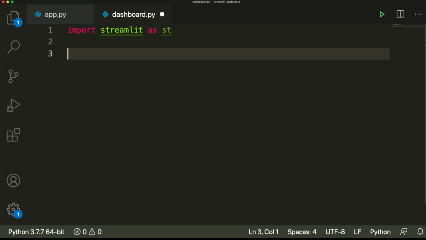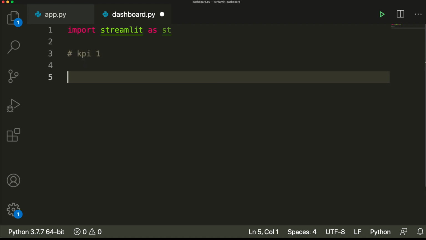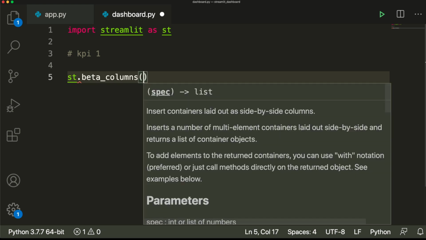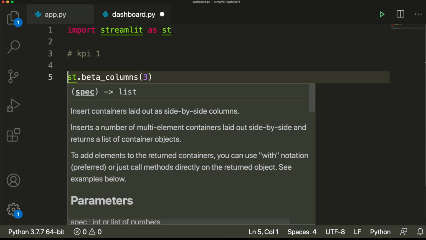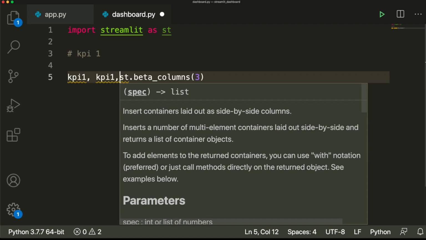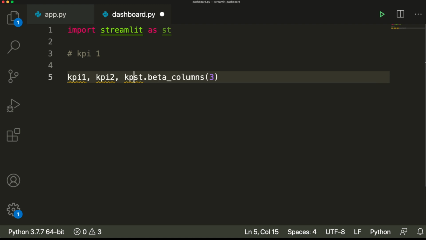As we discussed in the start, we want a KPI layout with 3 columns. So first, let's call it KPI first, KPI1, and then we'll say we want st.beta_columns, and how many columns do we want? 3. So we want 3 columns. I'm going to call it first KPI, second KPI, or the easiest is KPI1, KPI2, KPI3, and this is my 3 columns.